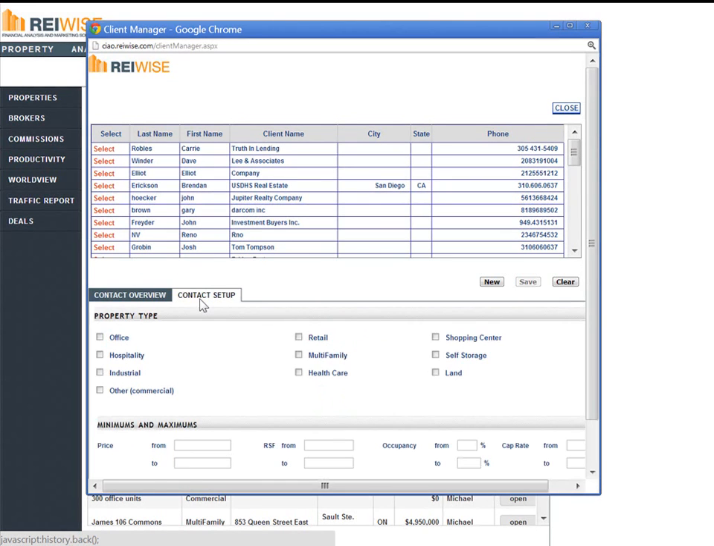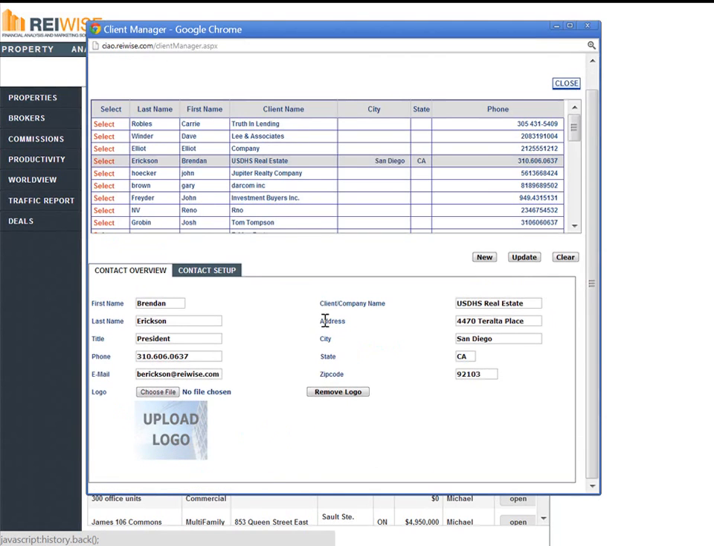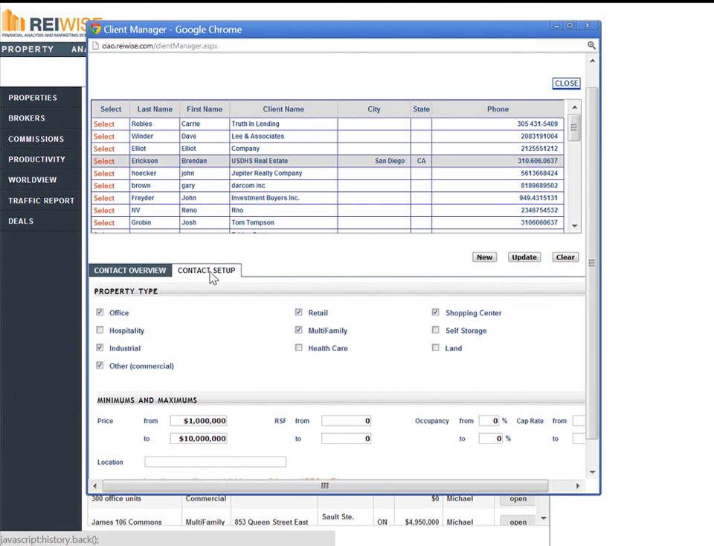You may also add any clients by entering in their information on the Contact Overview and Contact Setup page. We also have a feature where you can automatically upload a CSV file with your contact information and needs and wants. To take a look at an individual contact, please select the individual's name. That individual's information will come up on the Contact Overview. Here you can add in all of their contact information, including their phone, email, address, company name, and you can even upload a logo.